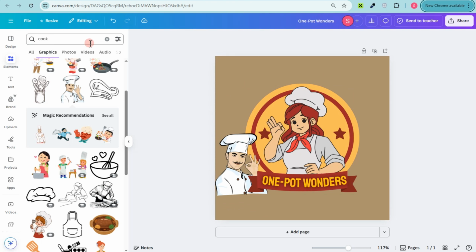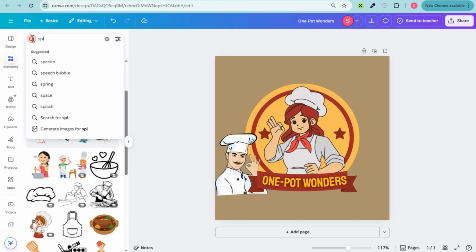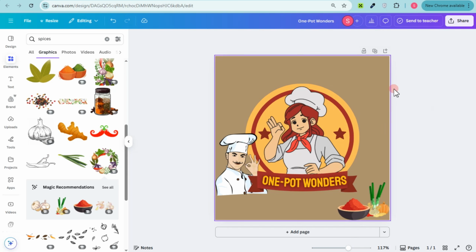And all you have to do is drag it to the blank page. So basically that's it. You can add more. You can edit more. Once you're done, tap on the share icon, make sure it's PNG, and then download.